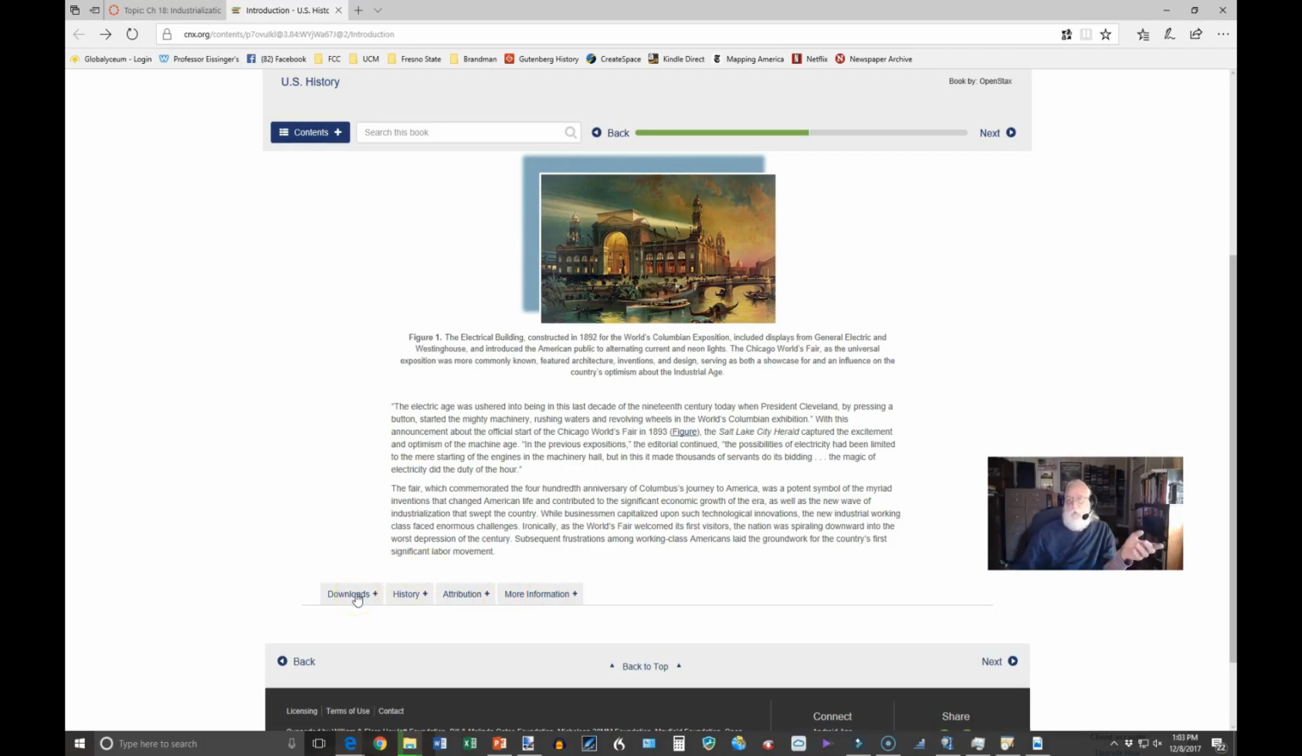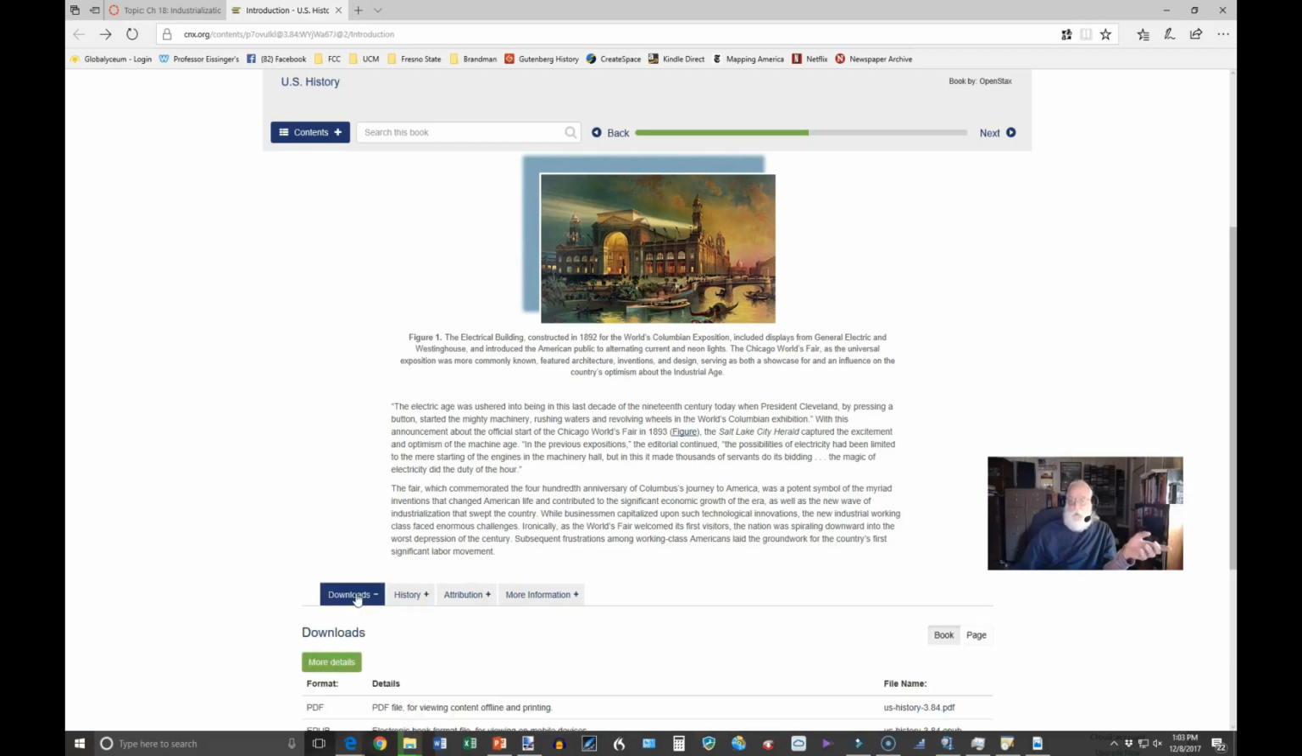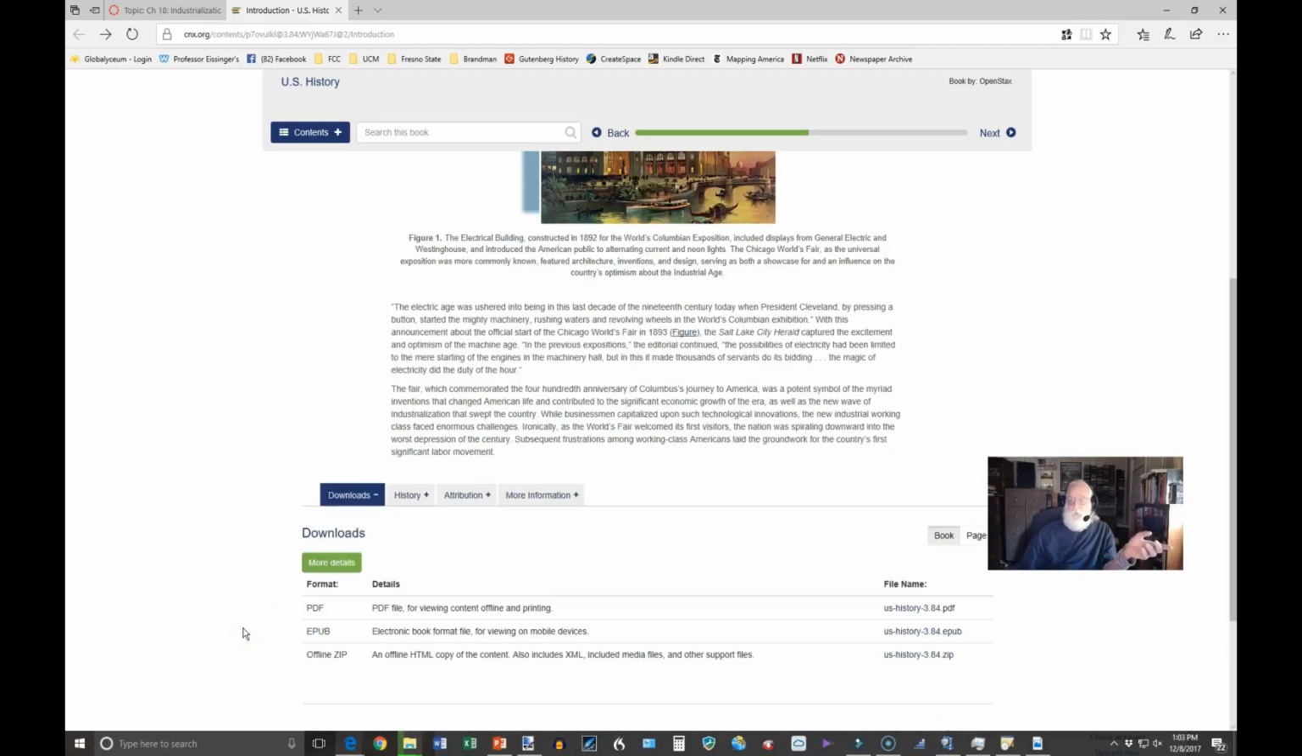Downloads is one that you really can use on a regular basis, or you should use it sometime. And it provides you with either a download to a zip, which will open up an offline HTML. You can also download it to an EPUB, so you can load it to your Kindle or to your iPad or any other reader, or you can load it as a PDF, which then you can read also on your Kindle or on your laptop or your phone or anything else. So you can get a physical electronic copy just by hitting these downloads.